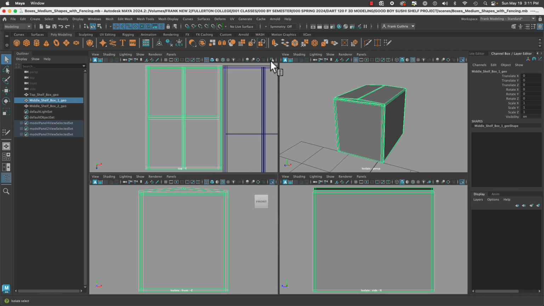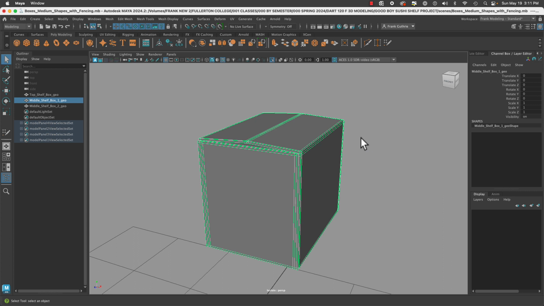Okay, these boxes are in the Google Drive. They are called boxes, medium shapes with no fencing. So download those OBJs, replace the ones that you have in your scene if you're not happy with them or if you cannot finish them up, and follow this video to create the beveling.